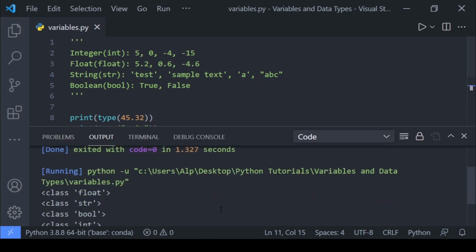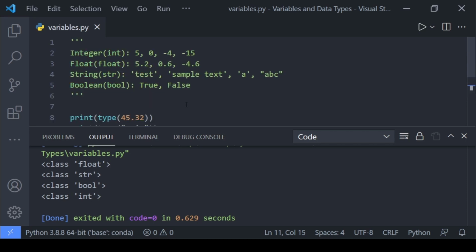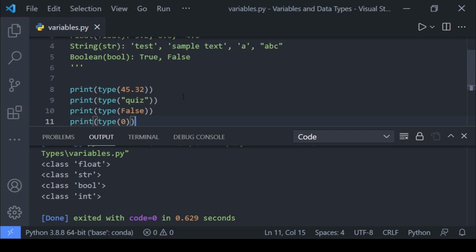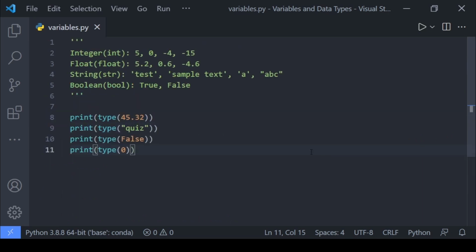Okay. So as we can see, the first one was float, the second one was string, the third one was boolean, and fourth one was an integer. So if you guessed that way, congratulations, you have probably understood the main differences between some of the most basic variables in Python. Now we are ready to learn more about variables and how they're used in Python.